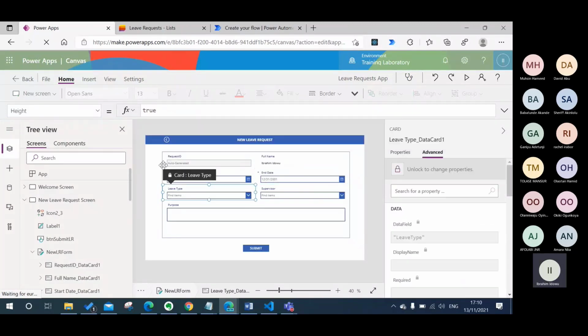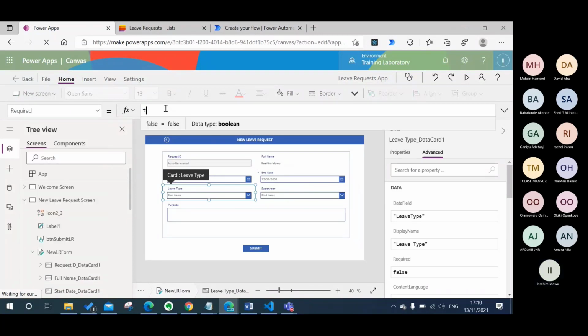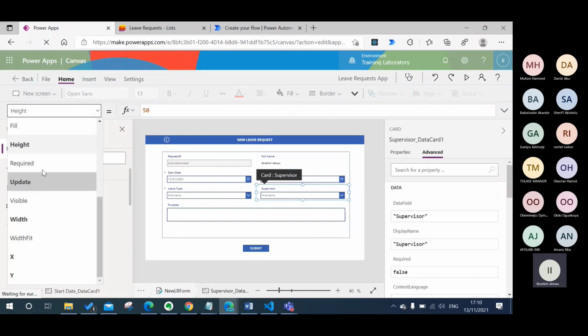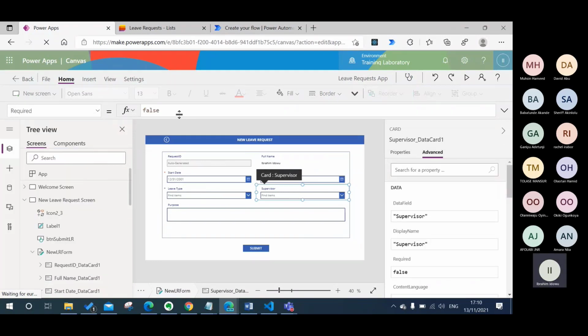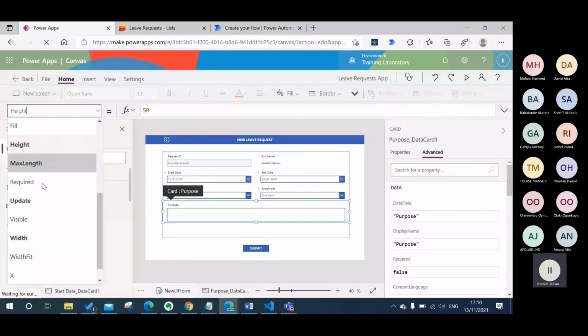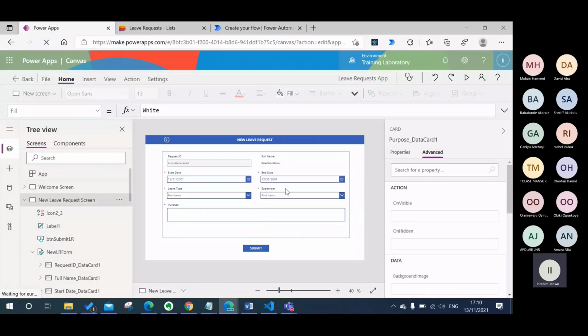True. I'll also do the same for this, required. True. Supervisor, unlock, required. True. Purpose. We also want to know the purpose, so I'll change this to required true. Okay, so I need to change all this to red.